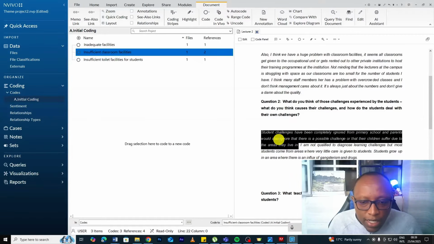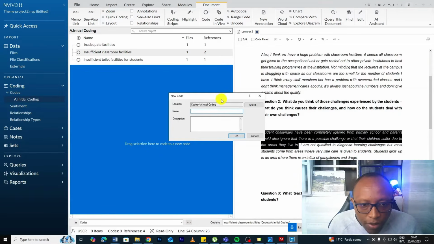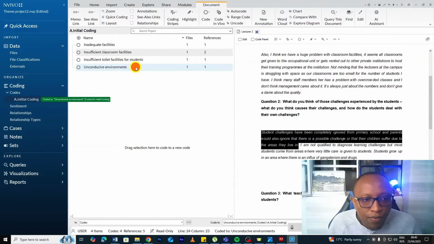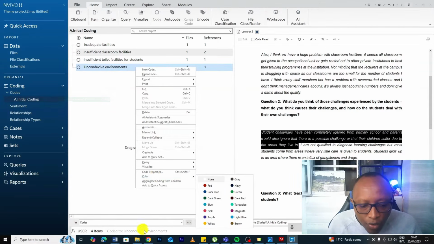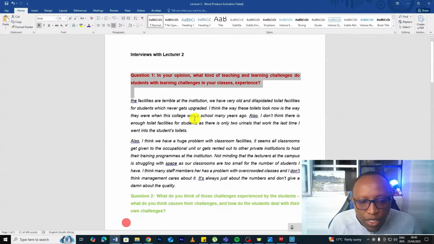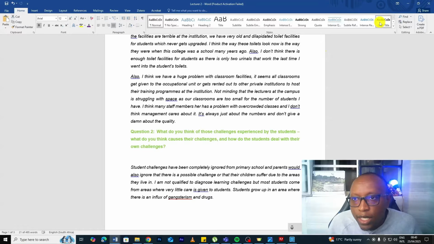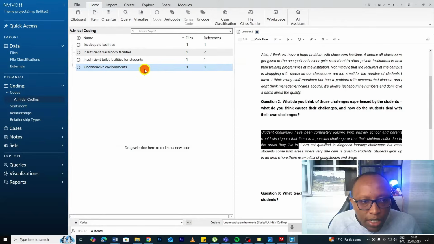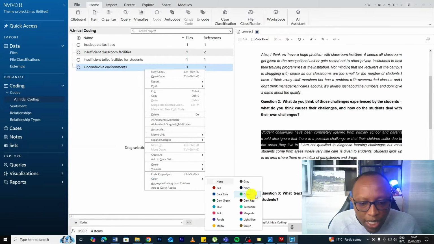So I want to highlight this whole statement: students suffer due to areas they live in. Okay, I want to say unconducive environments. So students come from unconducive environments. Remember the color code for this, just look at the script. It's green. So let's use green. Right click. Remember this from another question.